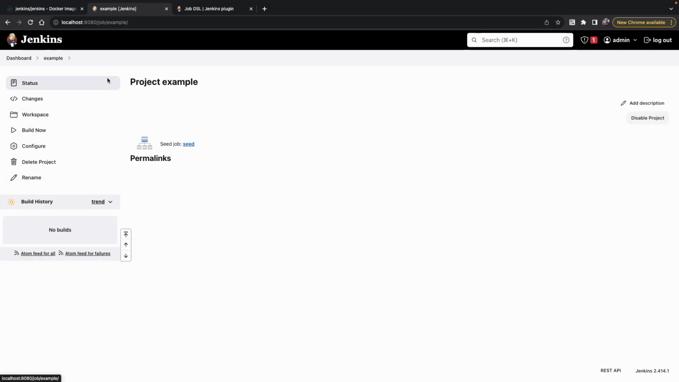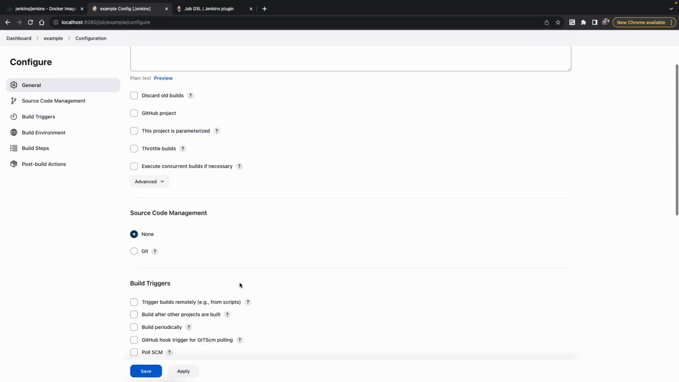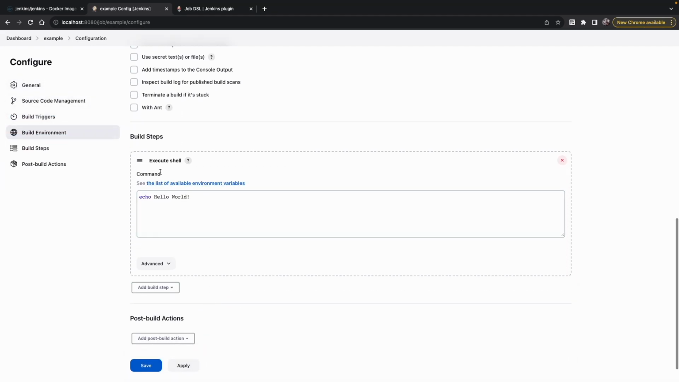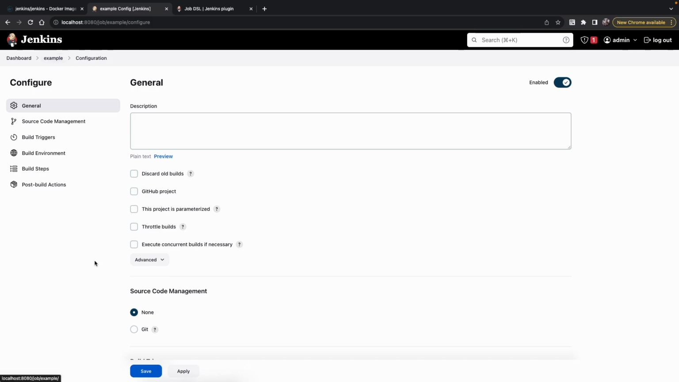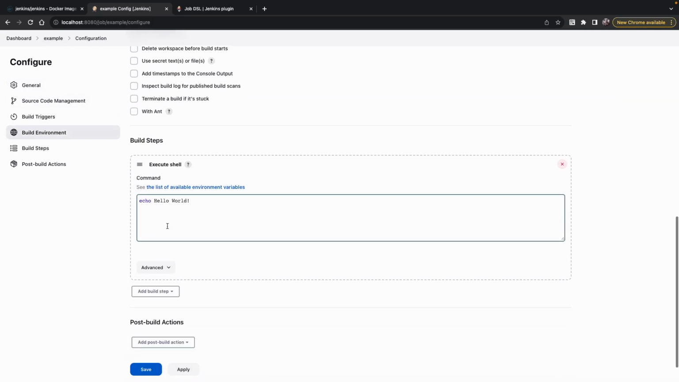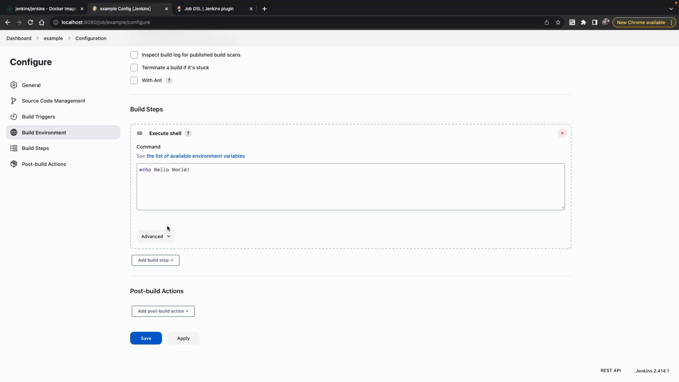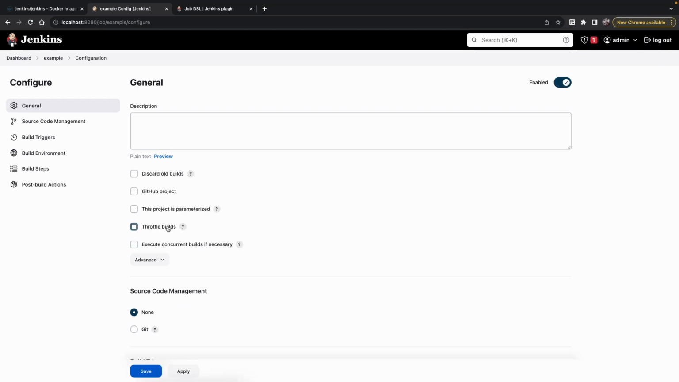Nice. So let's try to see the configuration of it. Yeah. So it says execute shell and the command which I mentioned there. So you can see using my seed job, I just created a job like this. So let's enhance it one more step and let's try to include the Git repository now.